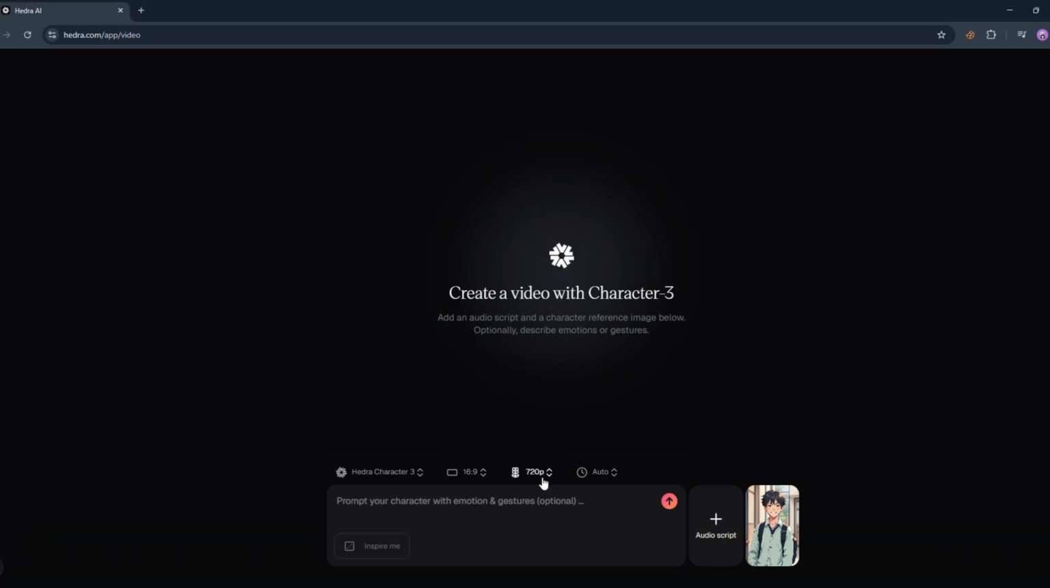Next up, video quality. You can choose between 540p and 720p. For the best clarity, I always recommend selecting 720p, even if it takes a few seconds longer to generate. As for duration, we'll leave it on auto. That means the video length will automatically match the length of our audio. Now let's add the voice. This is where things get interesting. You can give your avatar a voice using one of these three options.